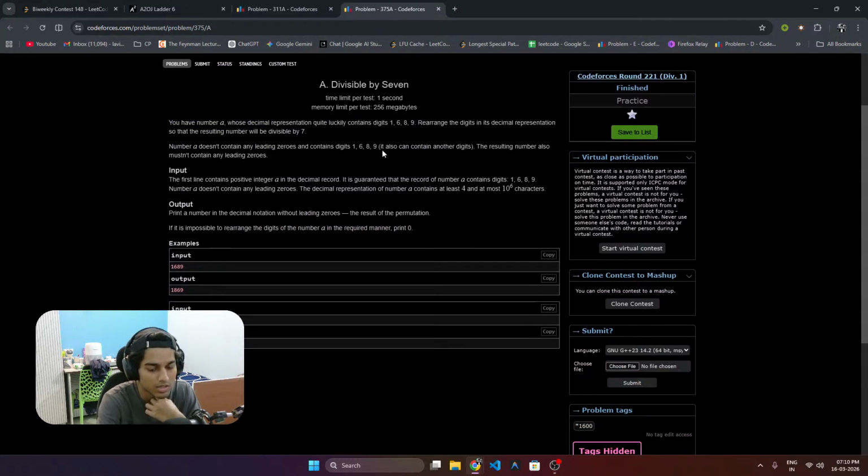You have a number A whose decimal representation quite luckily contains the digits 1689. Arrange the digits in its decimal representation so that the resulting number will be divisible by 7. It can also contain other digits. The resulting number must not contain any leading zeros. Yes, I'm a student.